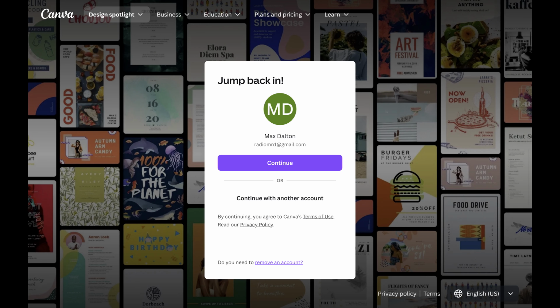You'll be signed out of Canva on all devices, including this one, and you'll be bounced back to the Canva login screen where you'll need to sign in again to keep using Canva on this device.